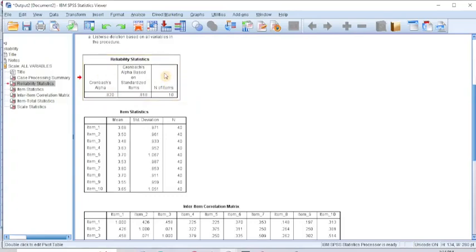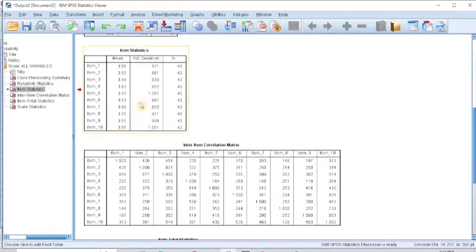Generally, looking at this table, it can be concluded that the instrument is a reliable measure of the construct under study, since all 10 items contributed positively to the scale. The next table of result is the item statistics table.